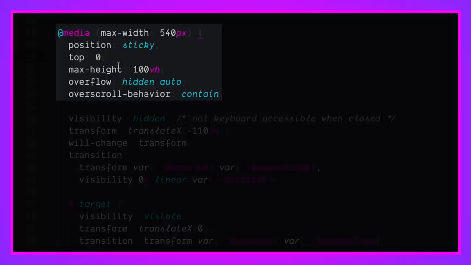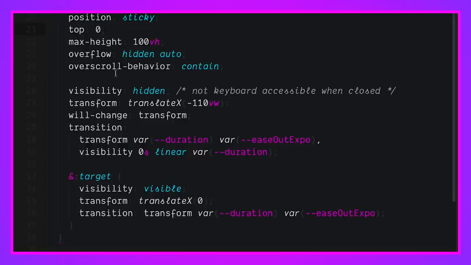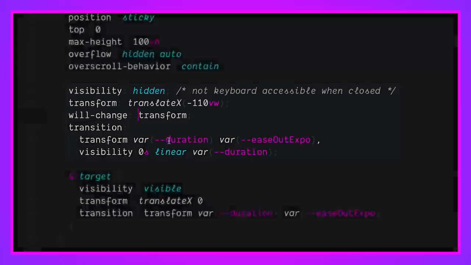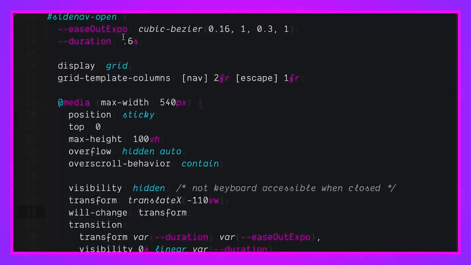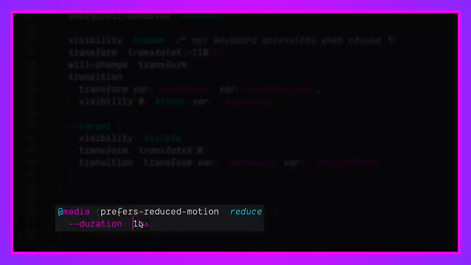We get a position of sticky where it's the top. We're going to be the height of the viewport. We want to overflow and scroll inside of our own space. And we're going to position you off the page. We're going to prepare the browser for a transformation, and we're going to say that we want to transition this element as it's transformed. We're going to do that over this default duration amount of time, which is 0.6 seconds. Unless someone says they want to have less motion, then we just set the duration to 1 millisecond.